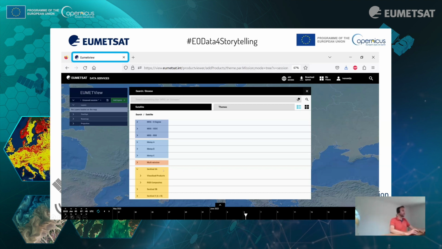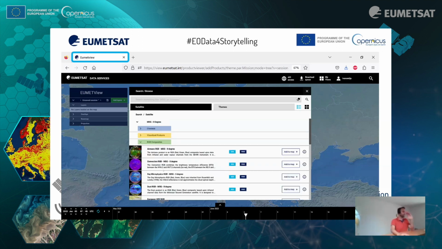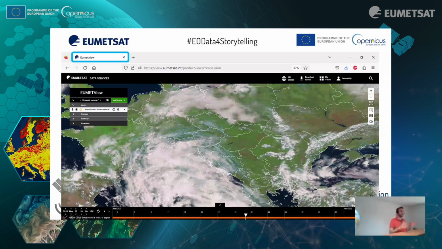Once you open one of them, and I open MSG 0 degree, you have three categories. One is channels, pure spectral channels, normally in grayscale. Visualized products like cloud top height or chlorophyll concentration or rainfall rate. And then you have a bunch of colorful but also useful RGB composites, and I'll start with that. So the first one is, take it simple, especially if you're going for Twitter or light media communication.